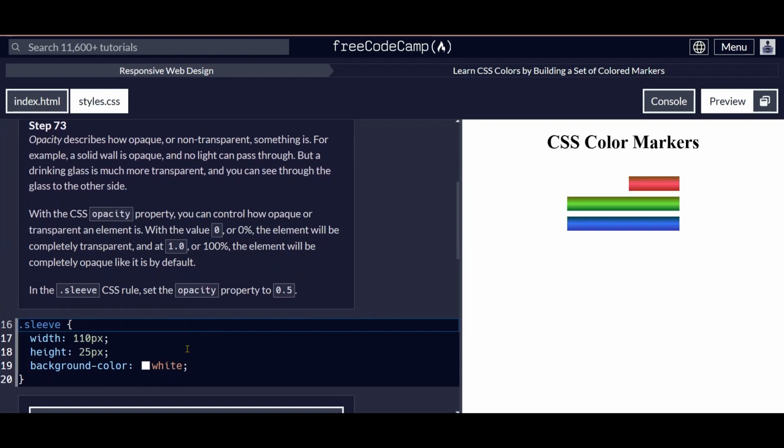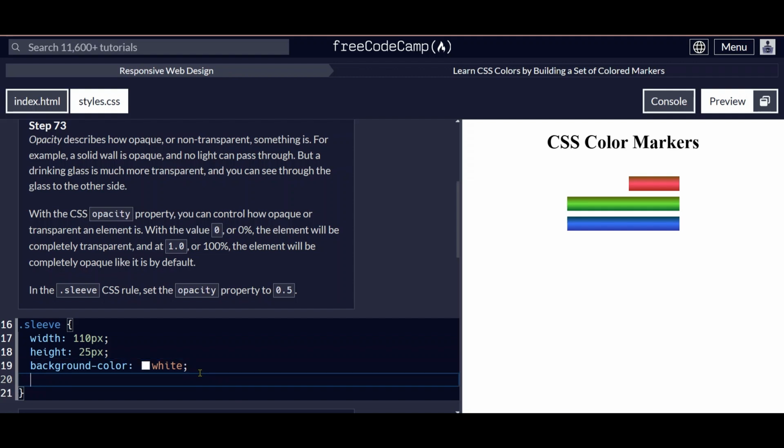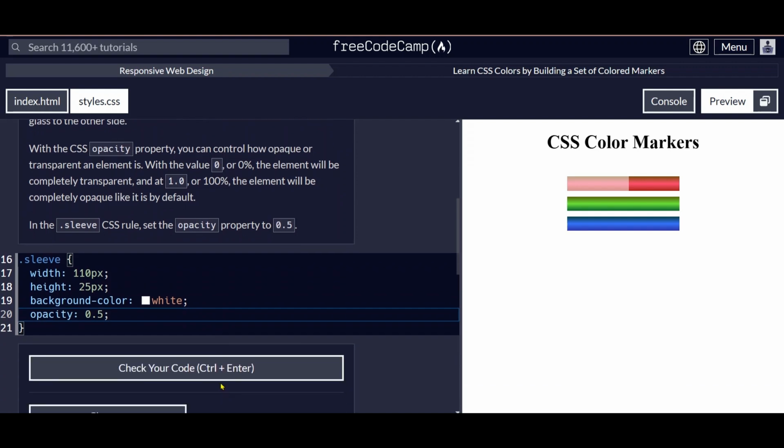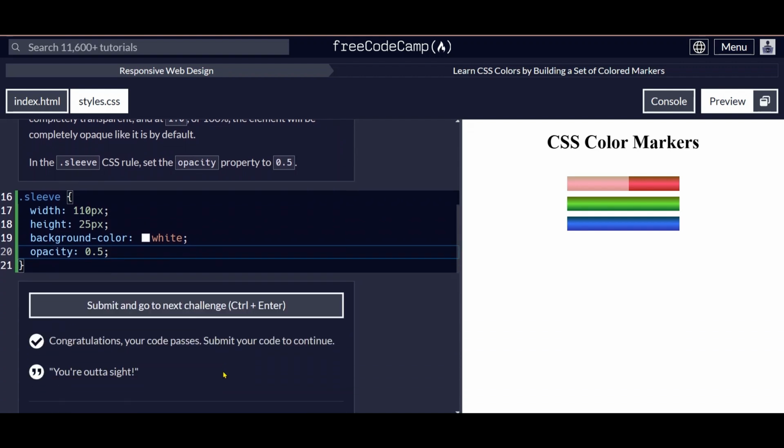Step 73. Looks like our sleeve ate half the marker. Let's use a transparent sleeve instead, using the opacity property. For the opacity property, value 0 is 0% opacity and value 1 is 100% opacity. If someone uses value 1 as their opacity, run away from them as fast as you can. 0.9 is a red flag too, but okay. Anyway, let's set our sleeve opacity to 0.5, which means 50% transparent.